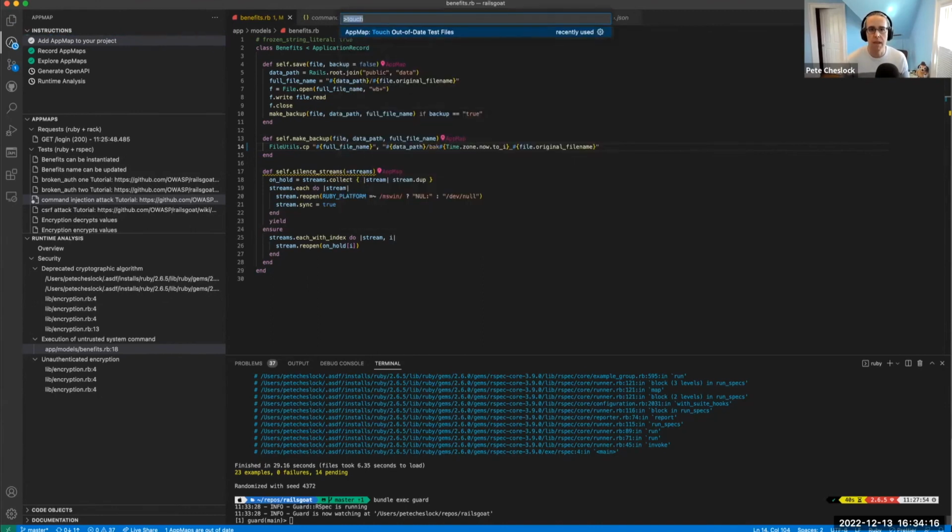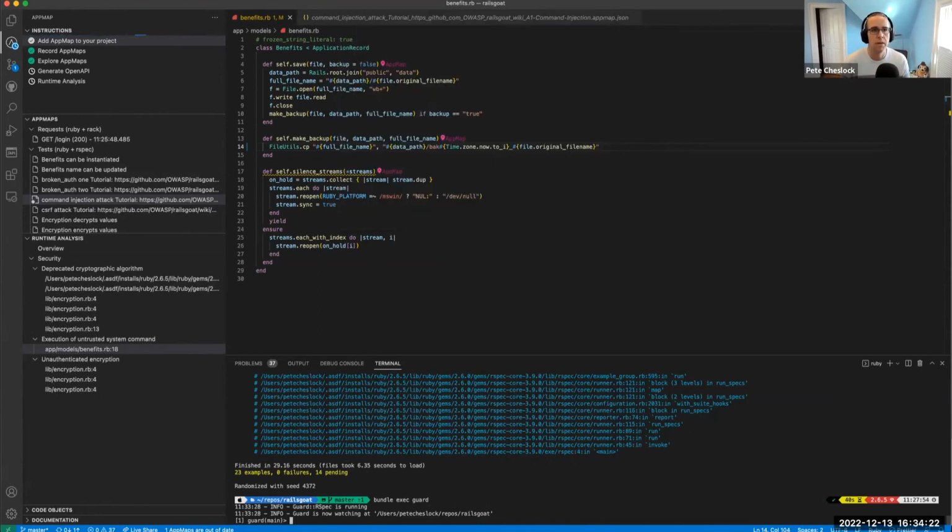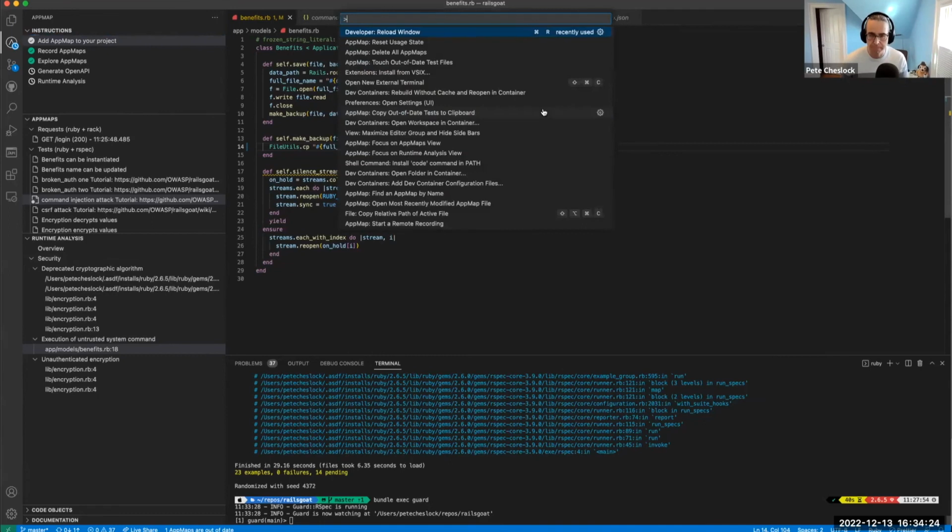And I can open the command palette. This is Command Shift P in VS Code. You can also open it via the menu bar at the top. The command palette's very powerful in VS Code. If you haven't spent much time with it, I highly recommend it, because you can run a lot of helpful commands just directly from this command palette.